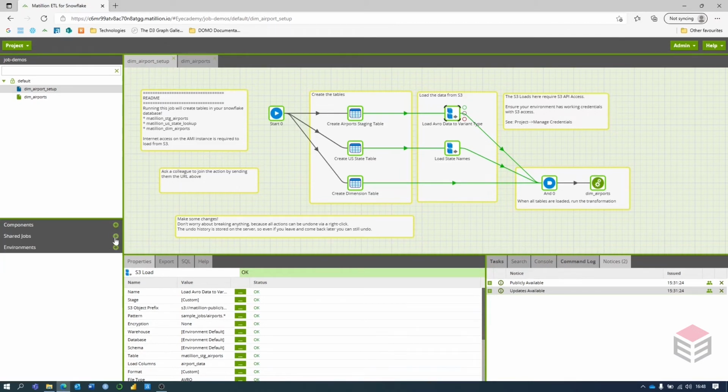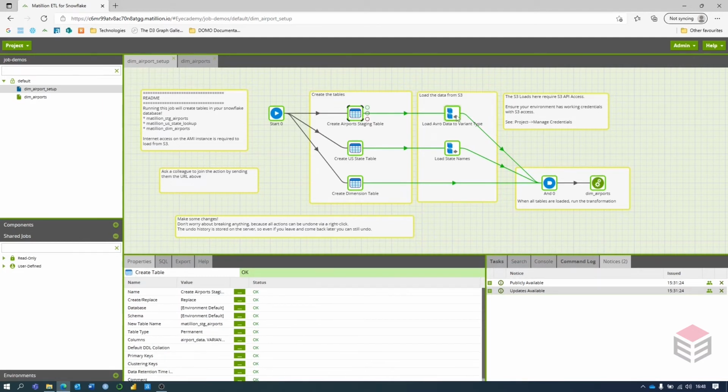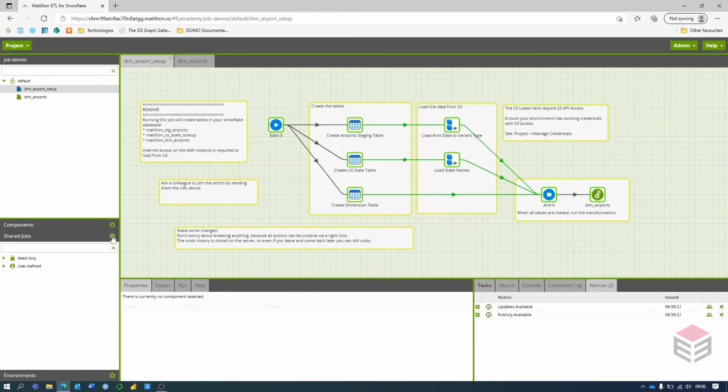The shared jobs will show up here. Again, I'm not going to go into too much detail. That's really what they do. They simplify a few tiles into one tile and get a few less properties. Next section here is the environment section.